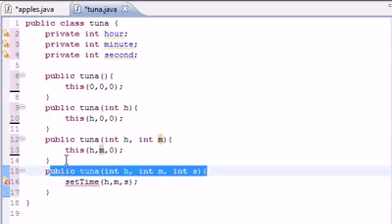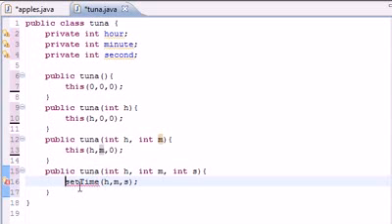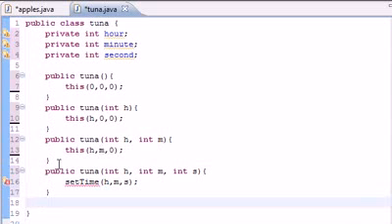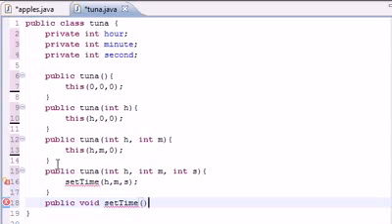And then what this constructor does is set the time in a set time method. And you're saying, alright, where the heck is that method? Well, we're going to build it right now, so take it easy. Let's go public void setTime, and as the arguments, again, what we want to do is take 3 parameters: int h, int m for minute, and int s for seconds.